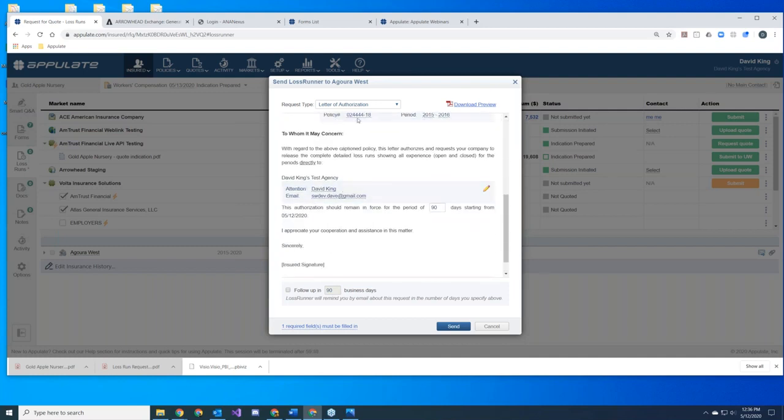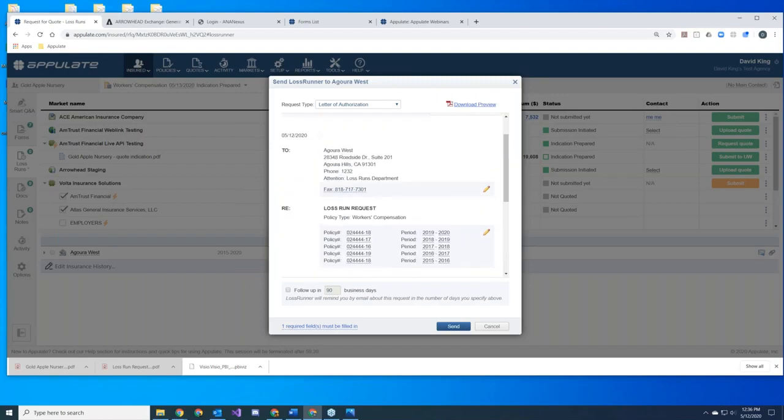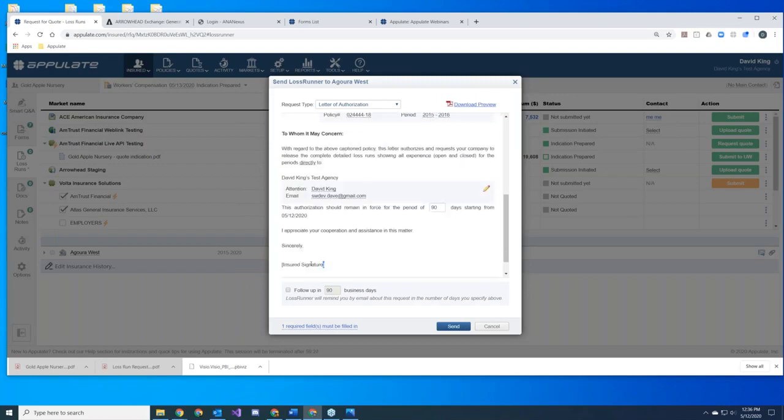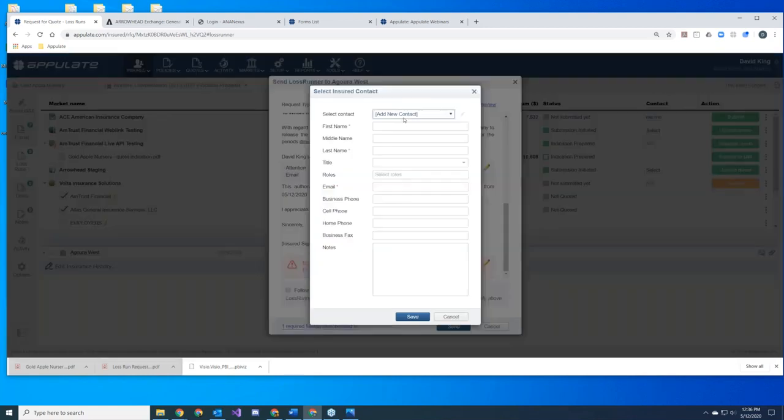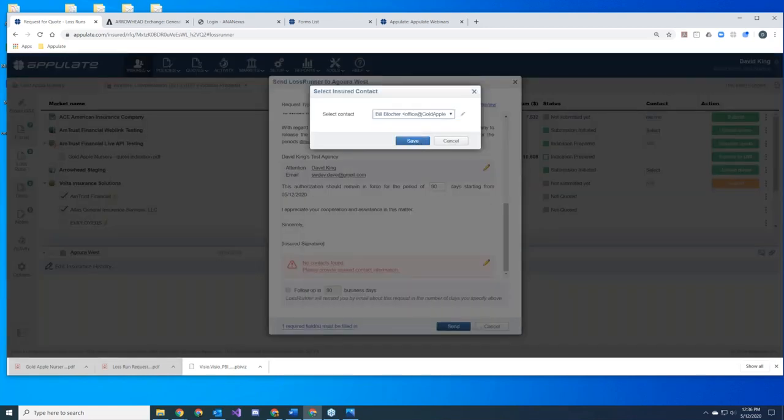There are 4 different letters to choose from. With this, you're able to email or fax this out to Agora West with the insured signature on the bottom of it. Let me preview it up here. How do you get the insured signature? Through DocuSign or something? I'll show you in just a second here.